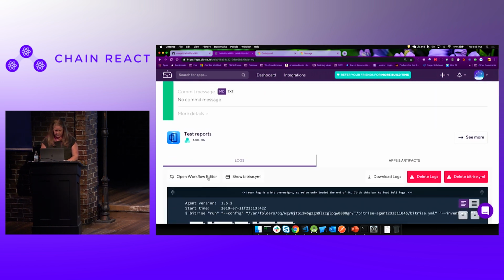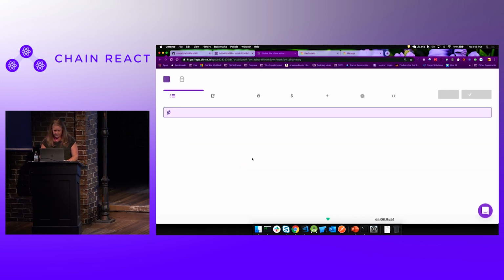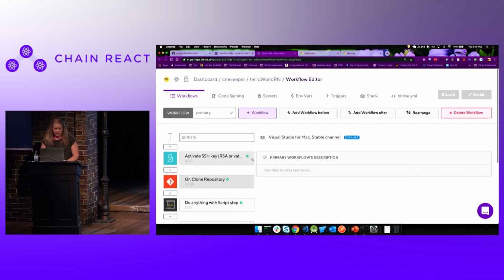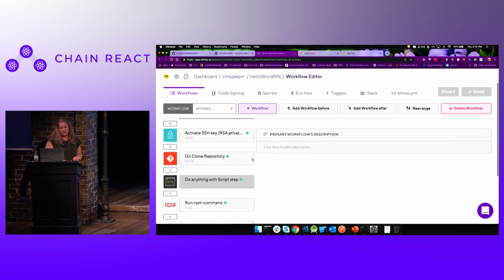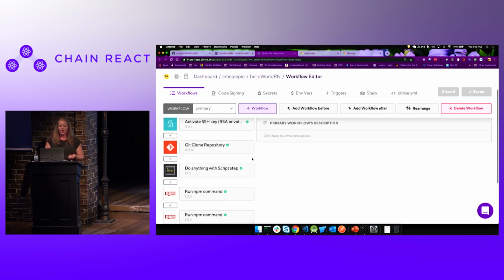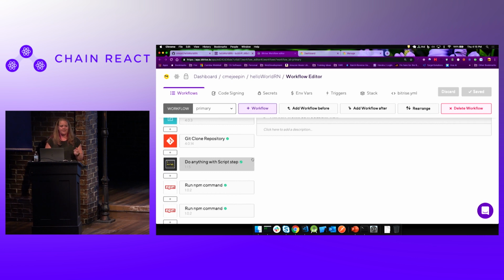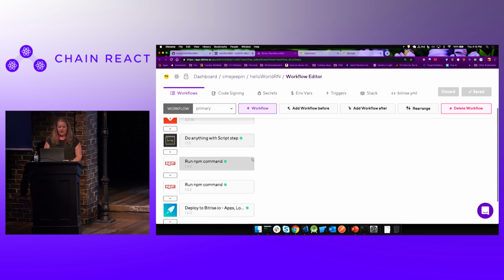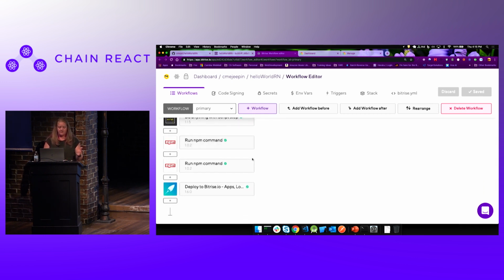And we'll go into the workflow editor. So this is the visual representation of what it's doing. It's activating the SSH key, it's cloning the repository. Again, this is really just a skeleton that it's set for you to understand what you can do. Run npm commands, and then it does this deploy to Bitrise, which is taking your artifacts and storing them for that build.